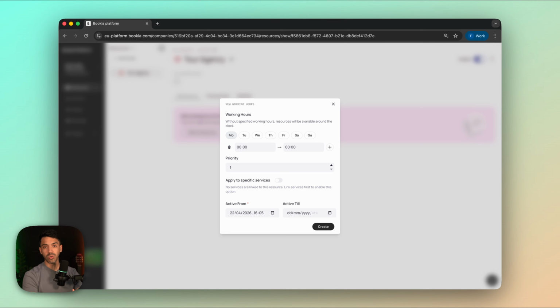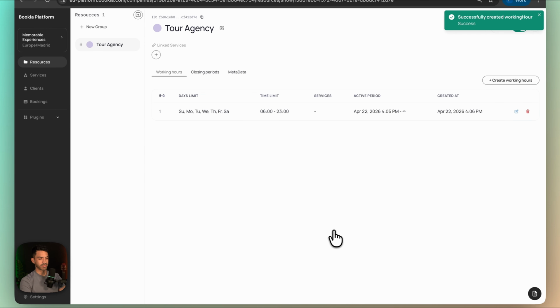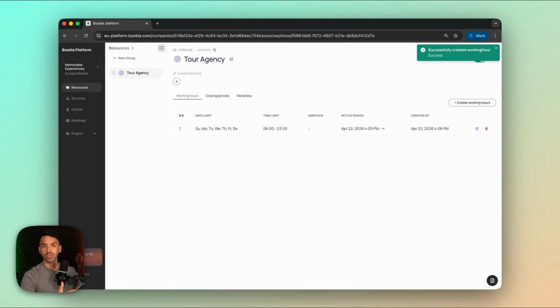Remember that your resource needs to be working for the service to be able to take place. So we're gonna give the working schedule of the agency as broad as the services are going to be provided. So I'm gonna say that every day we're working from 6 a.m. all the way till 11 p.m., or 23, as some people like to call it. And then we're gonna create. This is enough for us to start adding services to this agency.